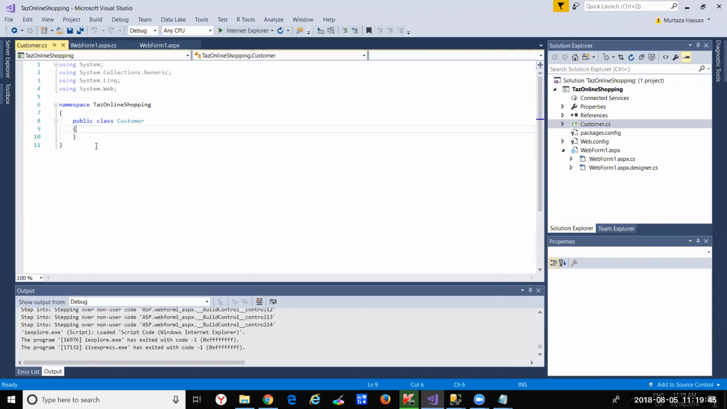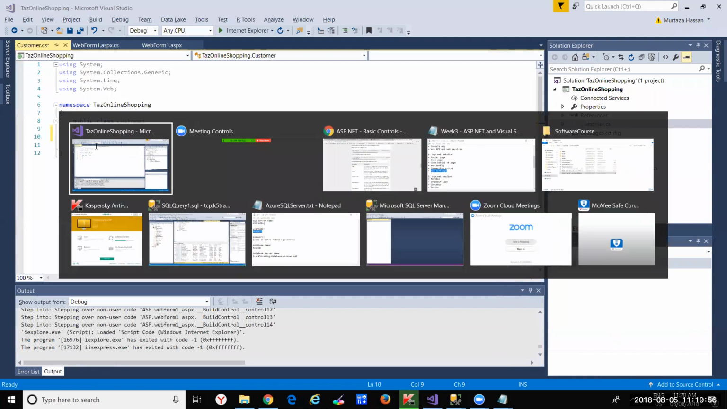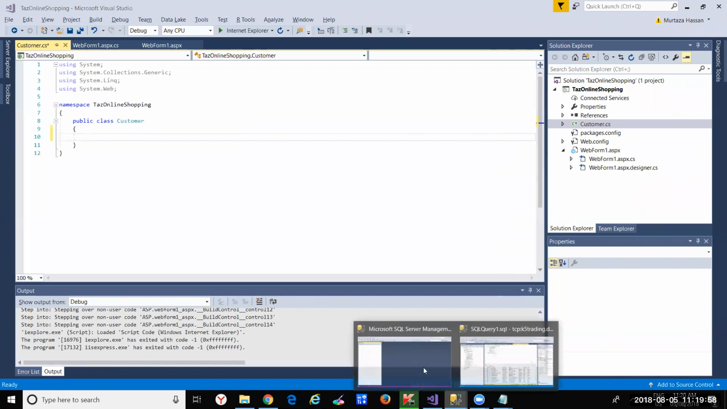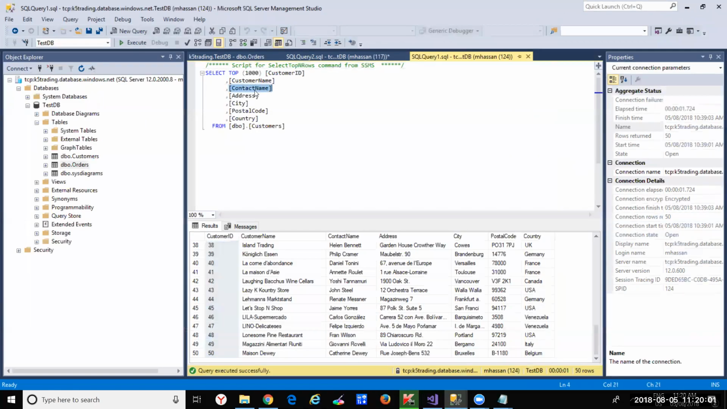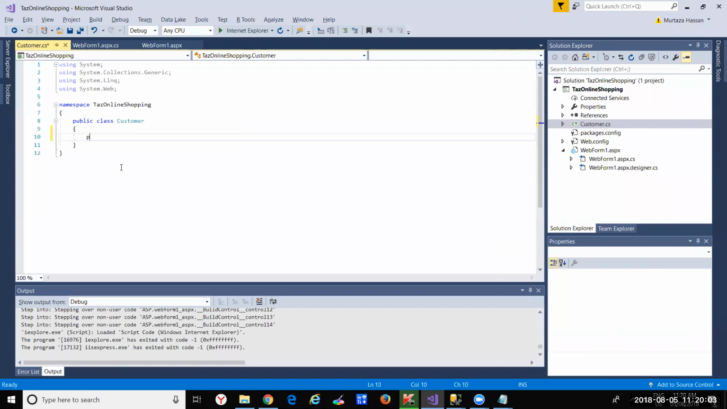Now we can create a property of a customer, just like a column name in SQL Server, a column name, we have a contact name and an address. So we can go here, public, and then the data type. We have to specify the data type. String is a varchar, it's a text value. So it'll be here, get and set.